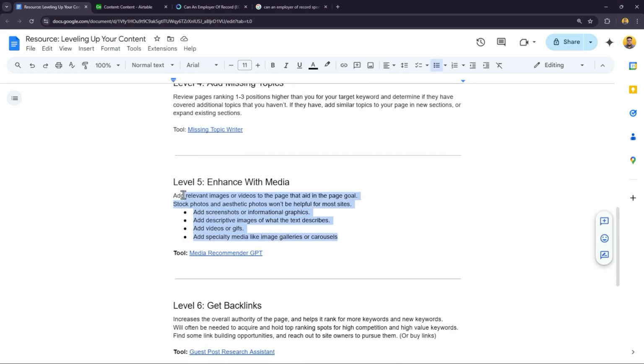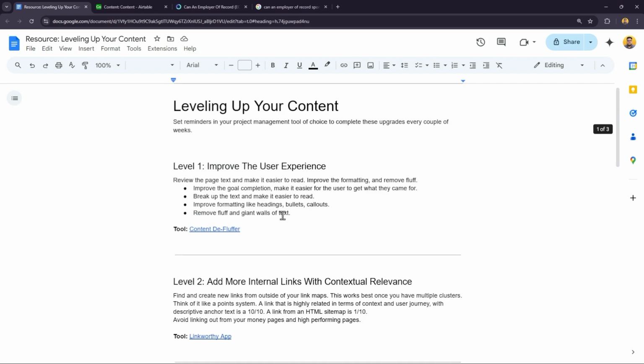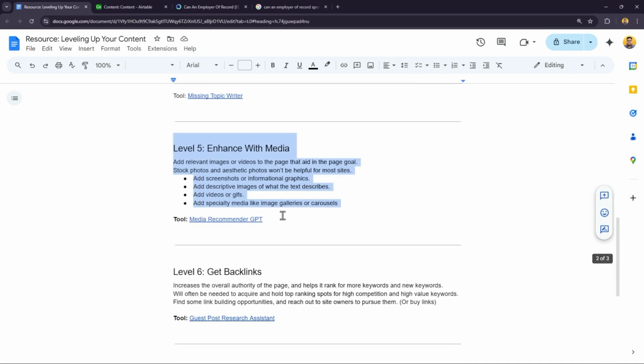If you tried to make every page beautiful with images and videos as you're publishing them, it would add a lot of extra time to the equation. So going back and adding media to pages that are already performing well, that have had the previous updates, is a much better way to use your time and resources.